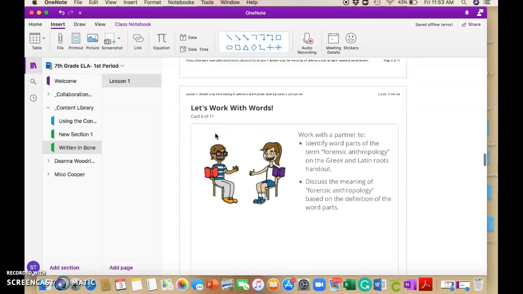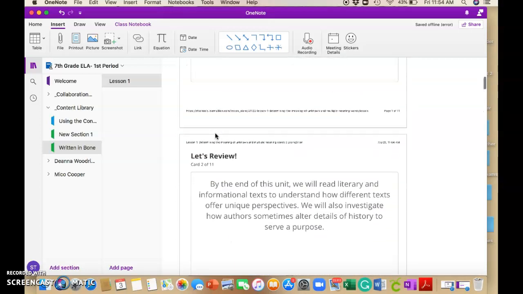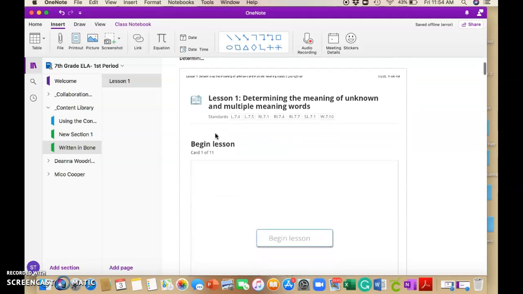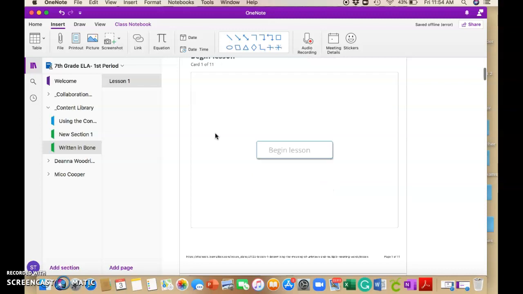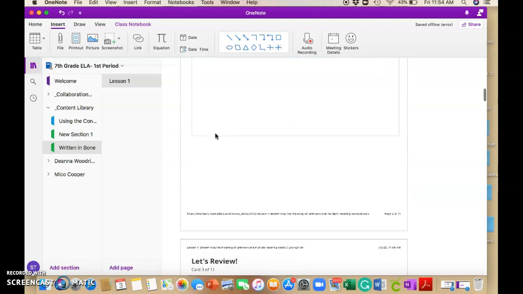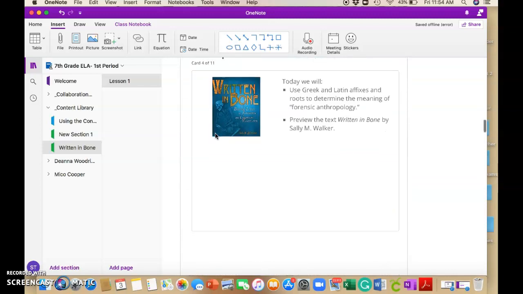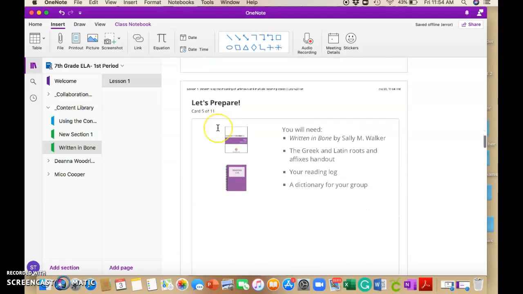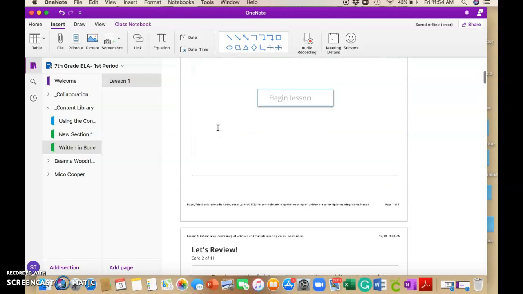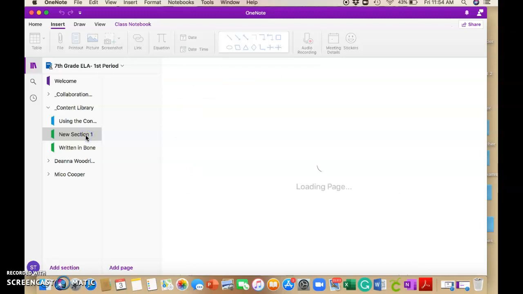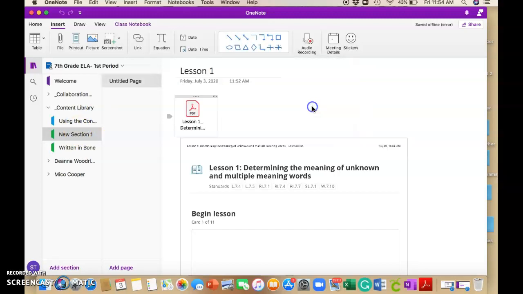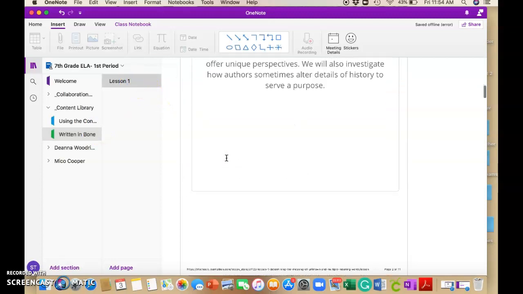and if you see, lesson 1 of Written in Bone is now in our content library, and once again, that's materials that only teachers can edit and students can read. Okay. I don't know how that came about. Let's delete this. Okay. All right, so we have our content library. We have our first unit Written in Bone and our first lesson that students can read.